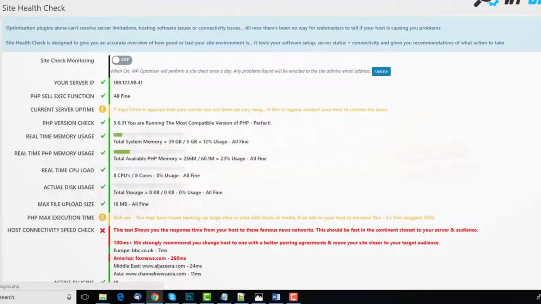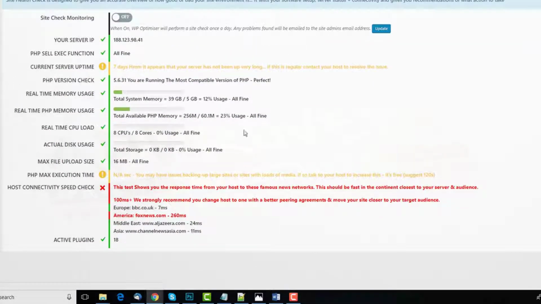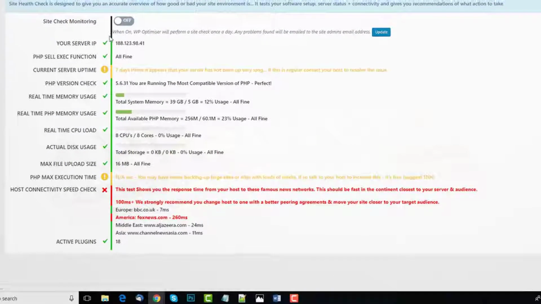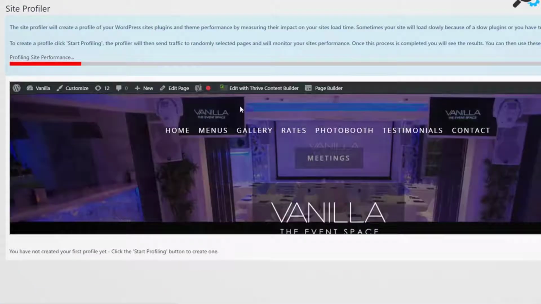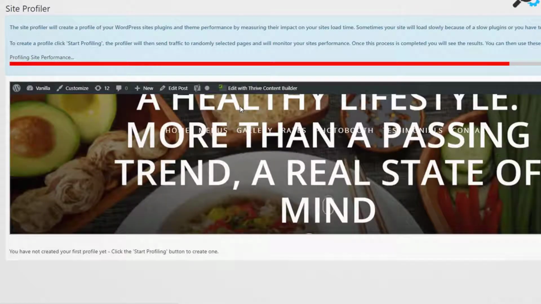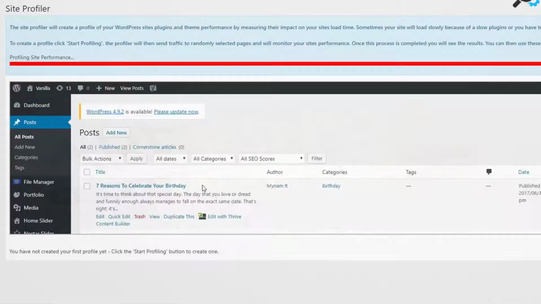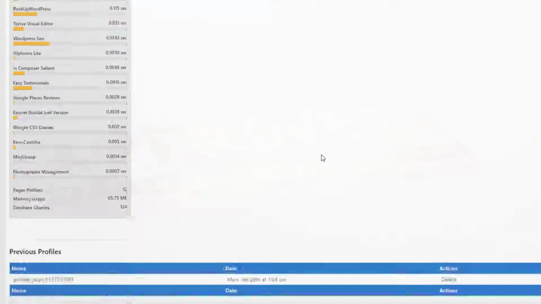As you will see, this section is designed to give you an accurate overview of how good or bad your site environment is. It tests your software setup, server status, and connectivity, and gives you recommendations of what action to take. And the Site Profiler section will create a profile of your WordPress site's plugins and theme performance by measuring their impact on your site's load time. Sometimes your site will load slowly because of slow plugins or you have too much of them.